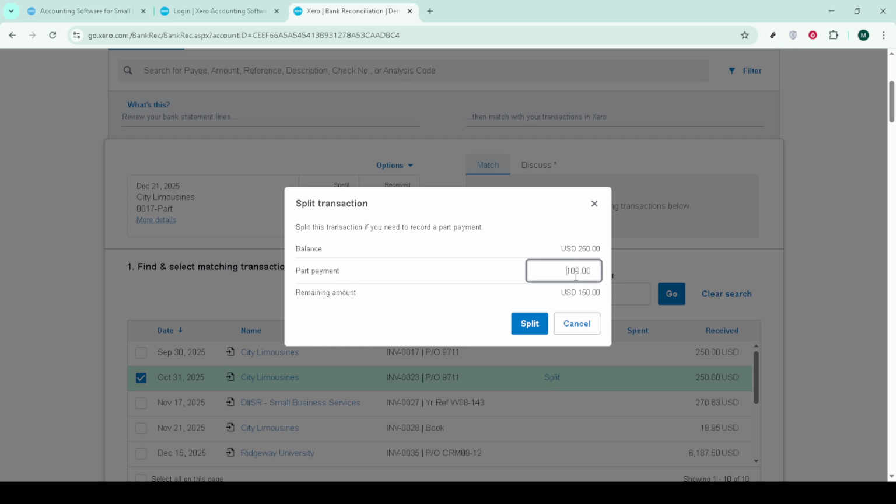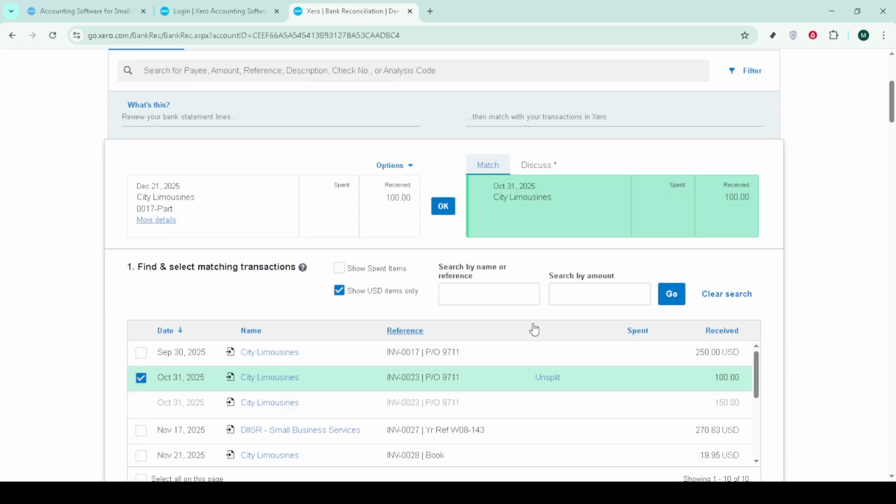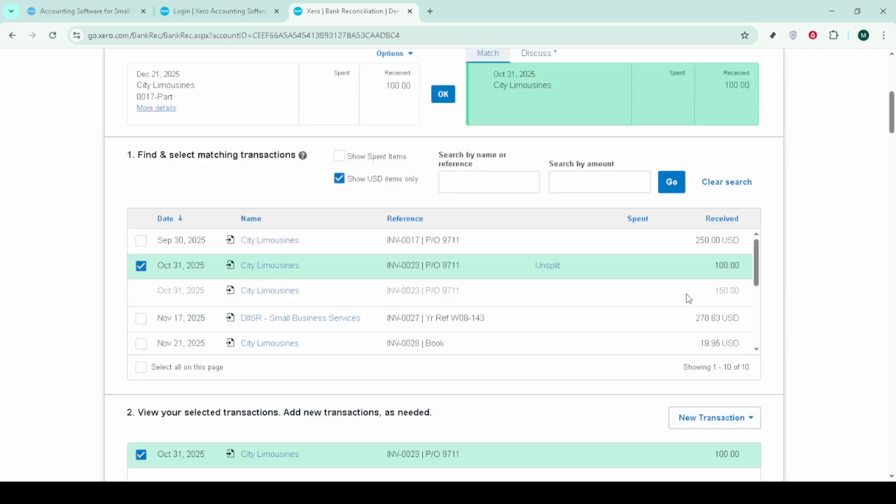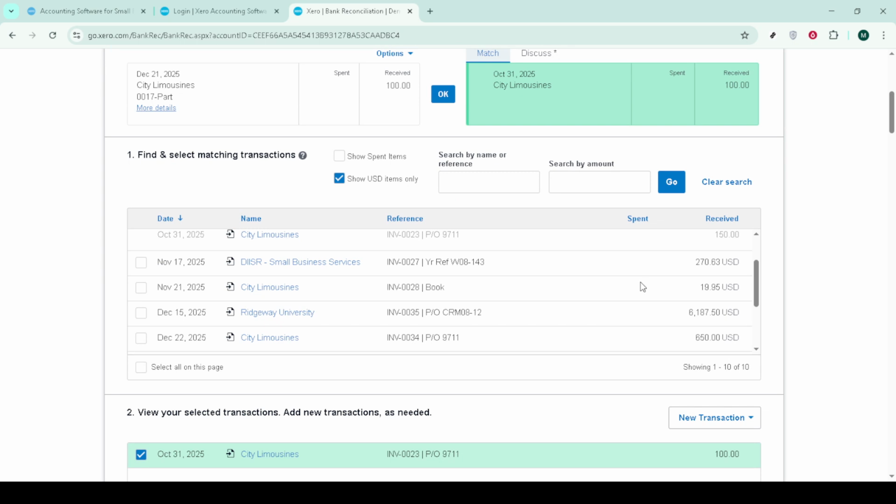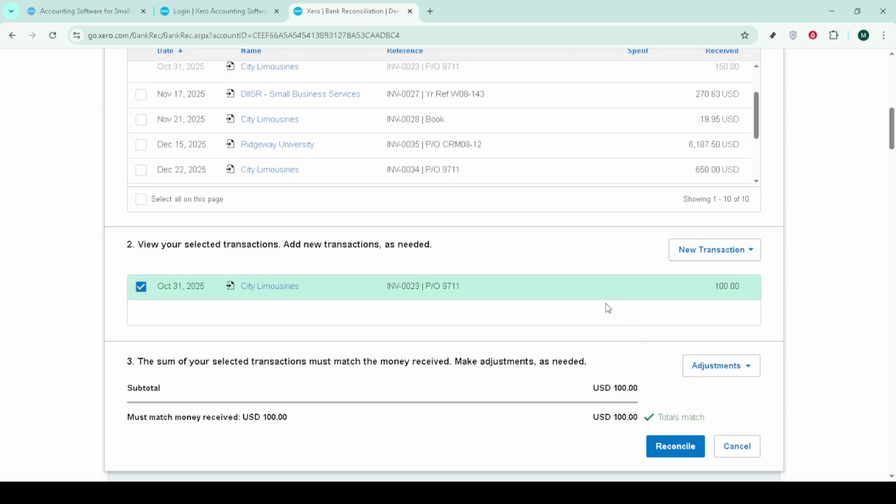In the split field, enter the exact amount that appears on your bank statement as the payment received. Accuracy matters here. Copy the amount exactly so the remaining balance is calculated correctly. Click Split again to confirm. Xero applies that amount to the invoice as a part payment and automatically leaves the unpaid balance outstanding. That remaining balance stays on the invoice for you to collect later or address according to your process.